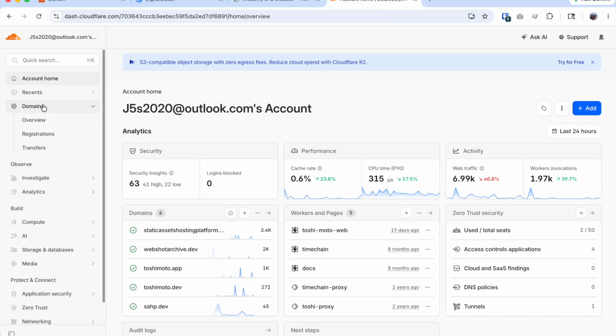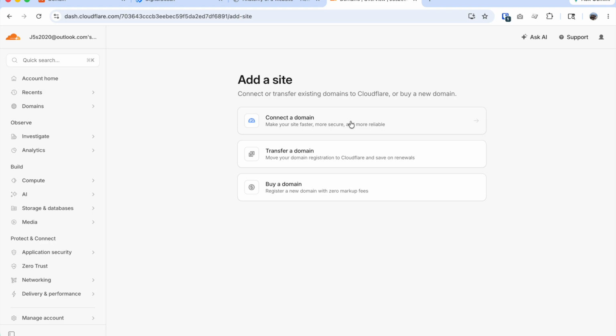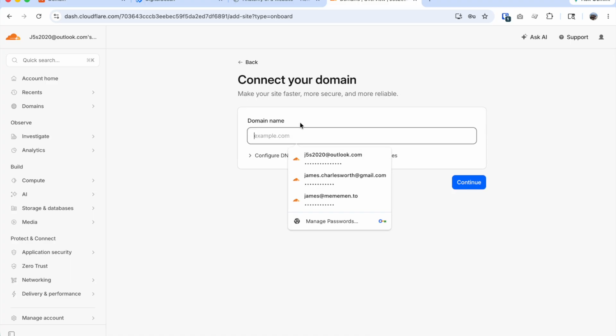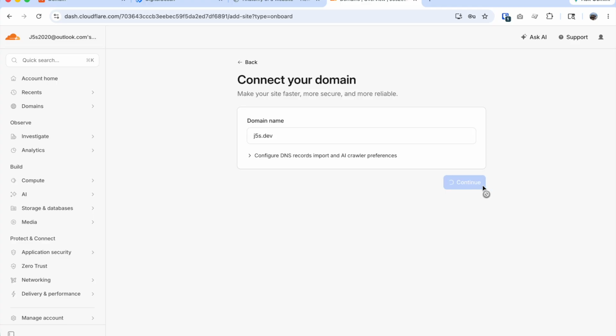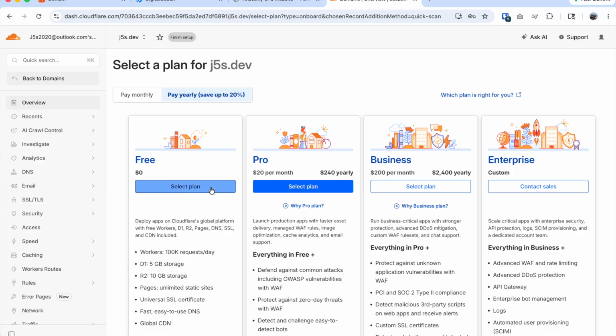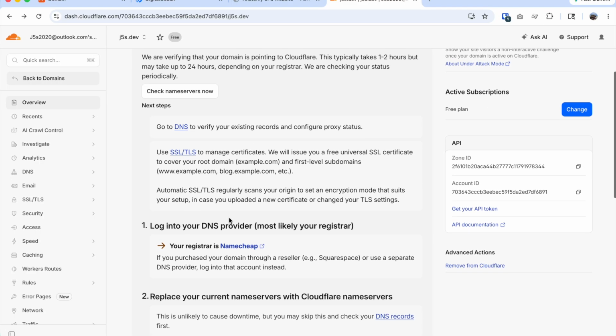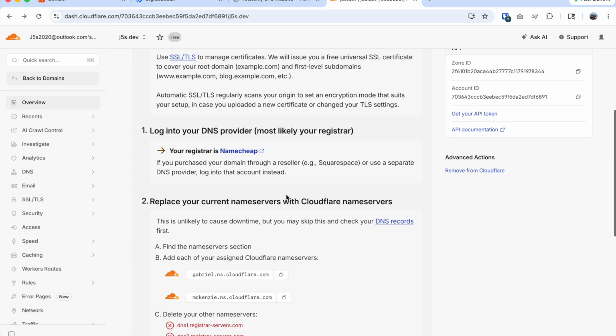On Cloudflare, you can select Domains, Overview, and click Add Domain. If your domain name is already part of Cloudflare, you can skip part of this step, but I have my domain name on Namecheap, and so I'm just going to connect the domain. Free plan is all that you'll need. So now it's giving you instructions to go into your DNS provider, your registrar, and set up your name servers. Copy and paste the name servers they provide.